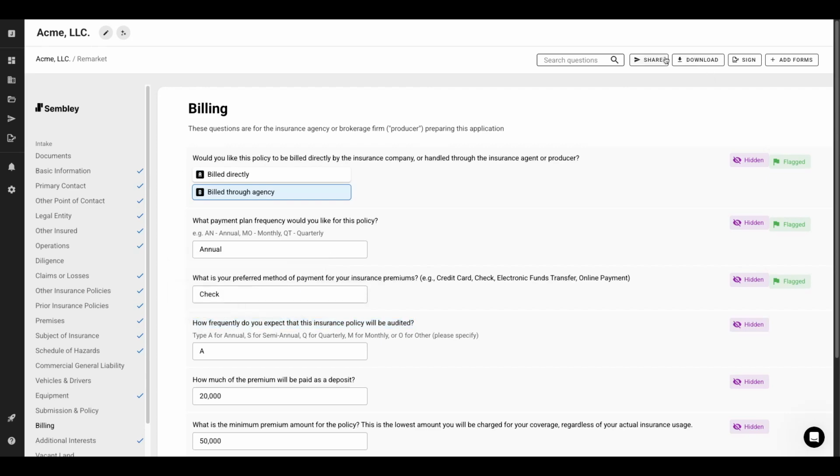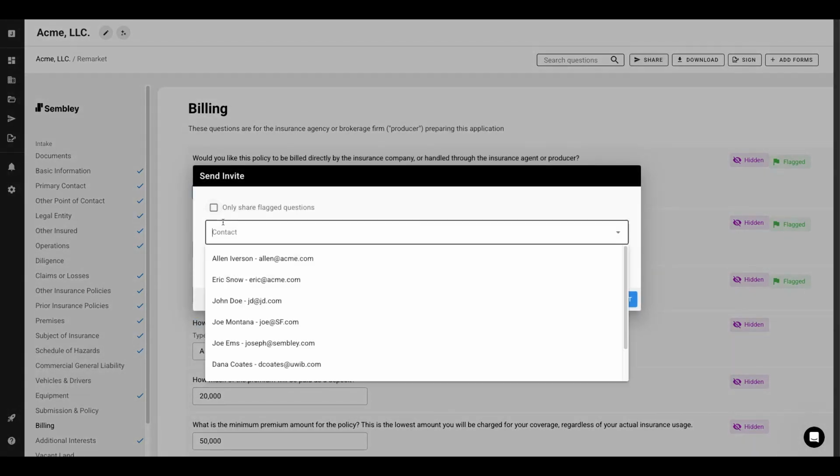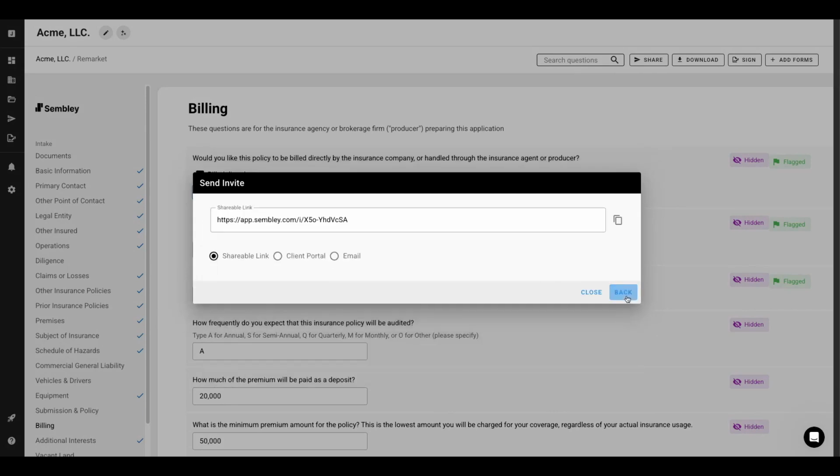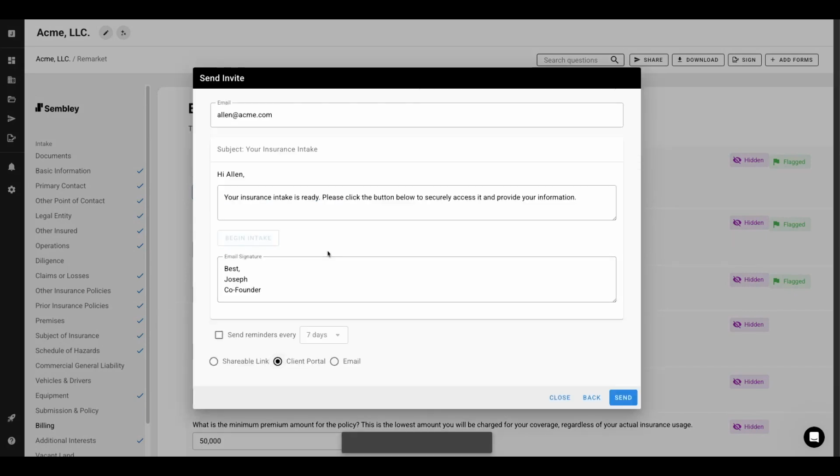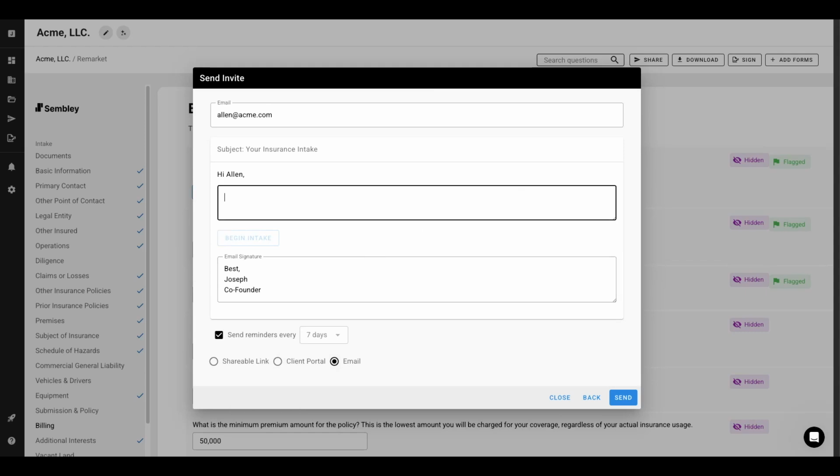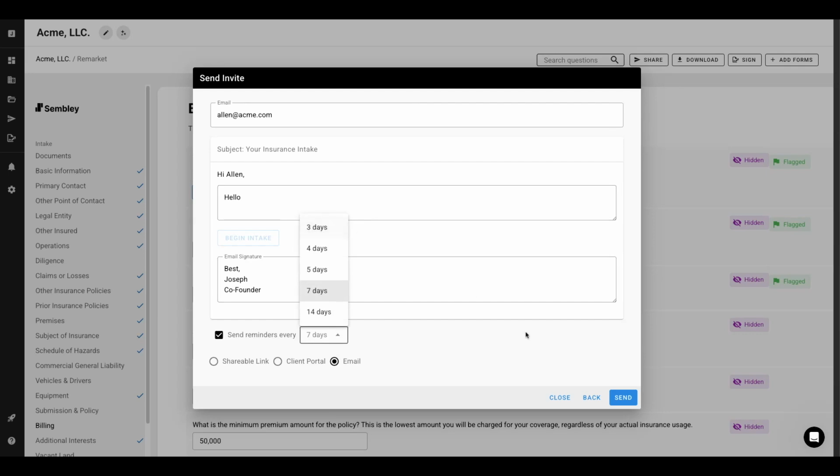Then when you go to share your intake, you can select your contact, and we're going to have a shareable link that you can copy and send out through email or text. There's going to be a client portal invite for clients who prefer a password-protected portal to work in, and then there's an email that you can send right through Sembley. We have some sample messaging in here. You can take this out, type in whatever you'd like. Then when the email sends through Sembley, it will show us if it is coming from your email. And we have customizable email signatures and automated reminders that you can set up as well.